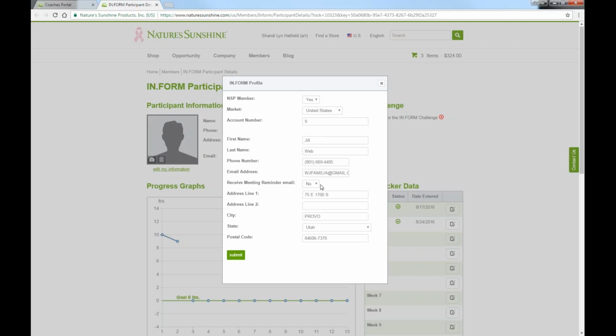And also, if you have somebody that says, hey, I don't want to receive any emails anymore, because there is an email that goes out just reminding them of when the weekly meeting is, you can just come in and opt them out of it here.